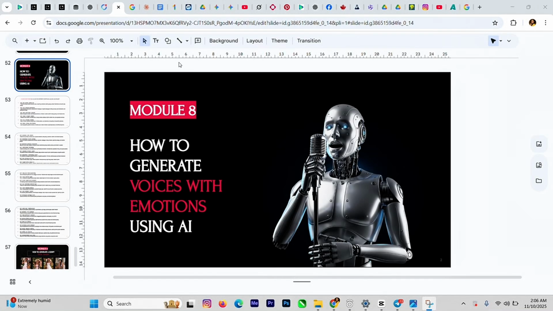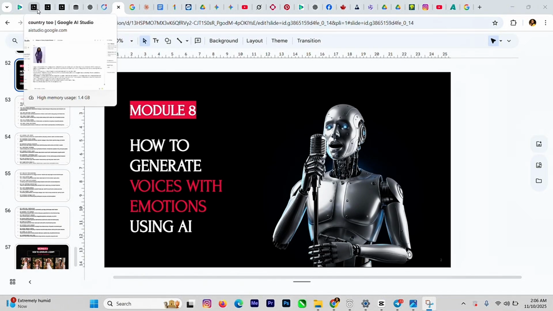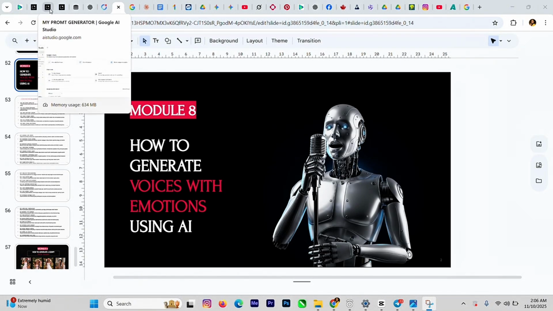We'll be learning how to generate voices with emotions using AI. This is going to be interesting. So first of all, we are going to head to our Google Studio.